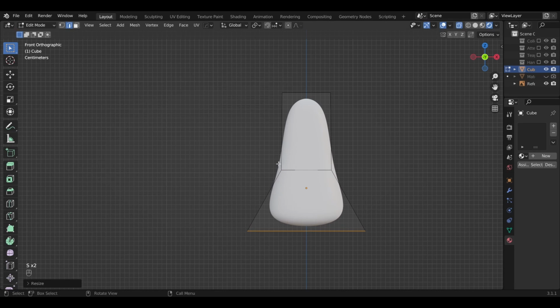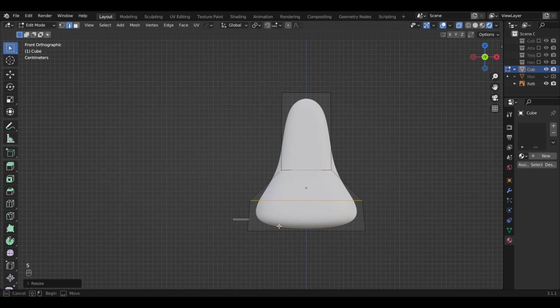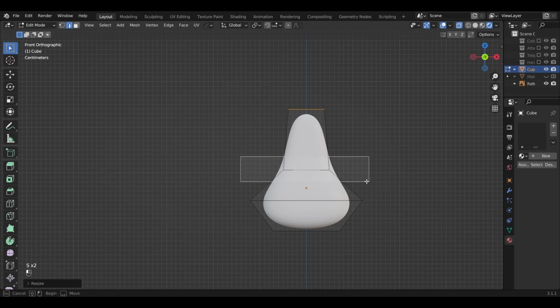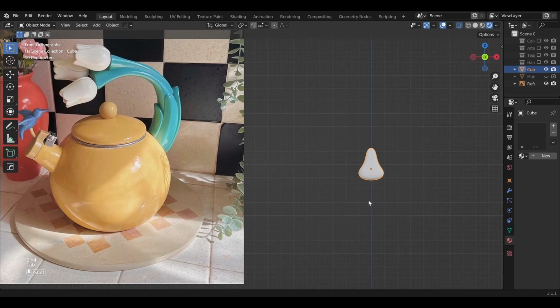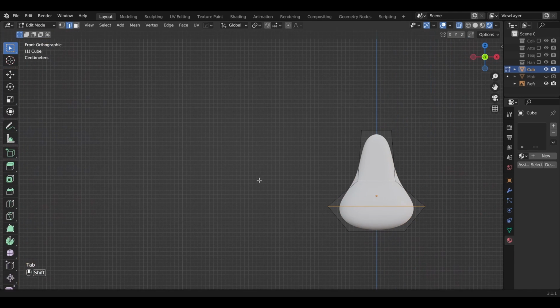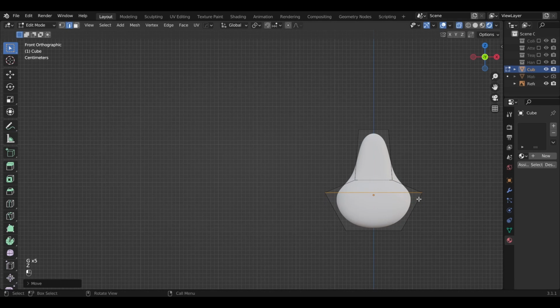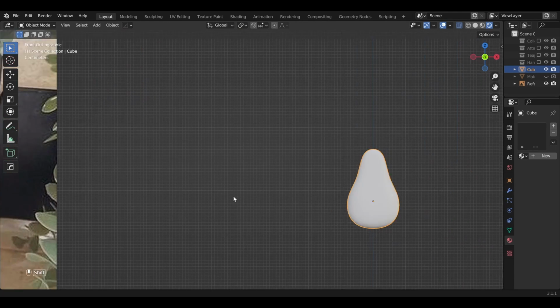So you can even go like that, bring that in, bring that out, you know, just play around till we get a shape that we like. That's a little bit exaggerated. Okay, that looks pretty good.